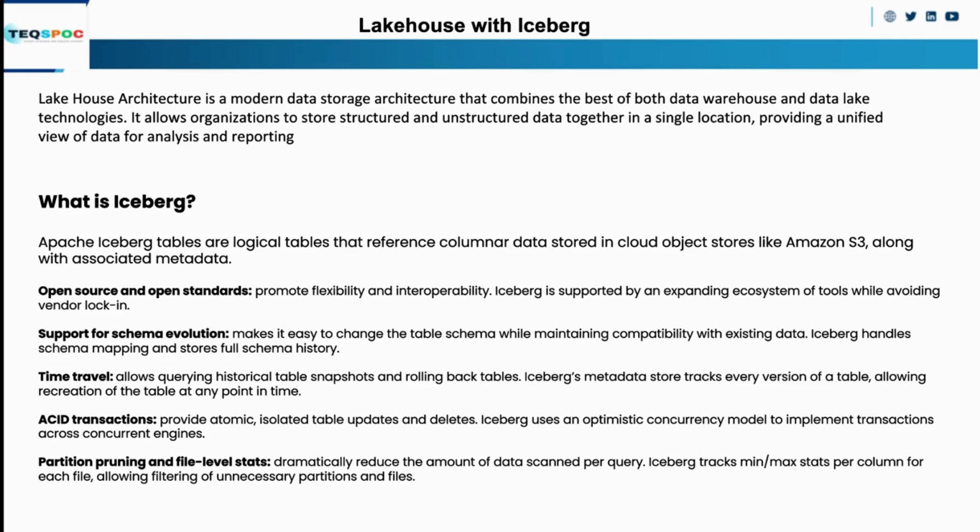Third one is time travel, which allows querying historical table snapshots and rolling back tables. Iceberg's metadata store tracks every version of a table, allowing recreation of the table at any point in time. So it is the same as the Delta table, right? In the Delta table also we have seen this time travel feature, where based on the version ID or the timestamp we can look back into the previous data and we can roll back if required.